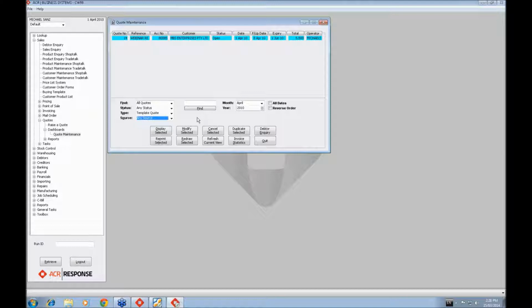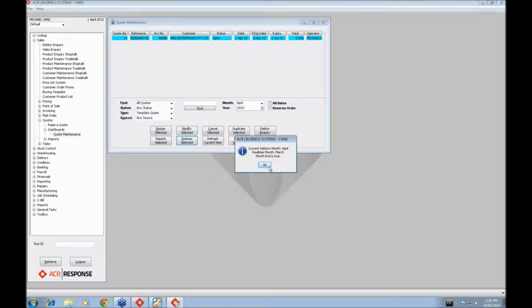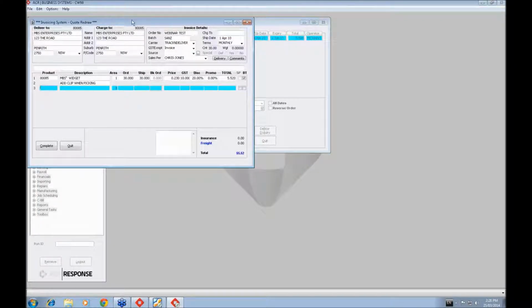So now we've got a template quote up in the system at the moment. What we can do with this is redraw the template quote using the redraw, and this is going to redraw the template quote as we created it, ready to go. So if you've got a customer who's always after basically the same quote, you can use templates to create it.